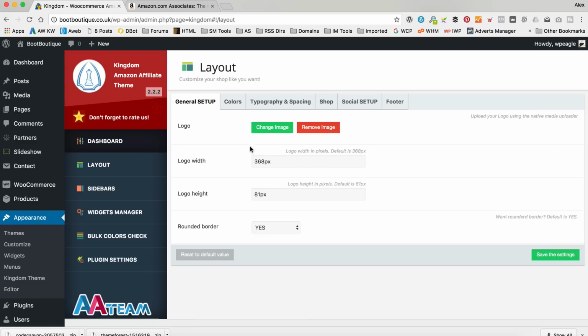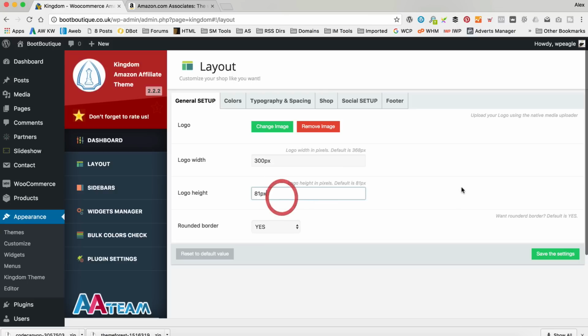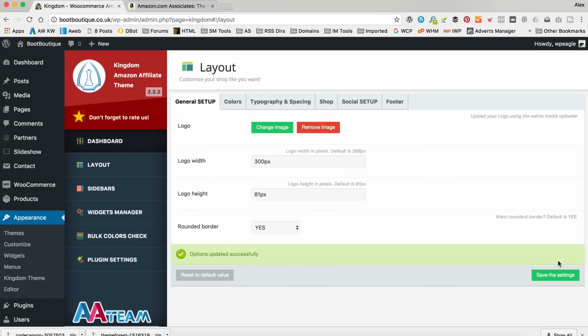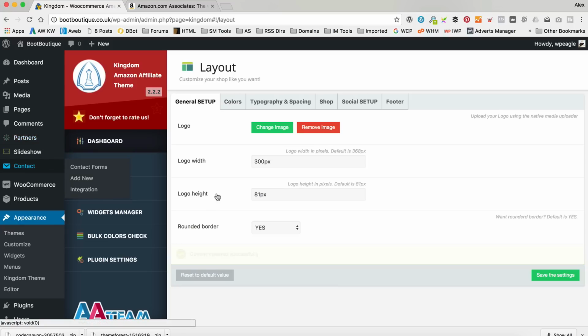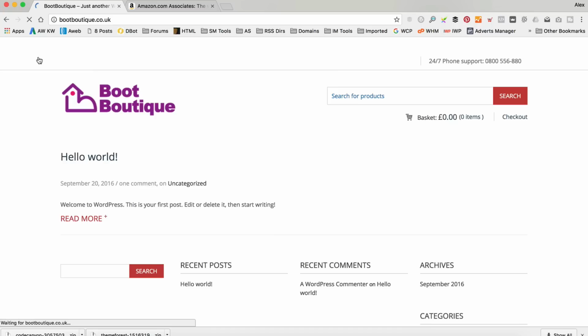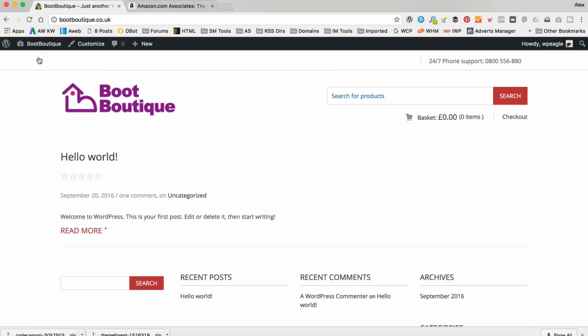In here is where we're going to type in those numbers. So mine was 300 by 81. And let's click Save the Settings. So now if we go back to the site, there's our logo, woo!